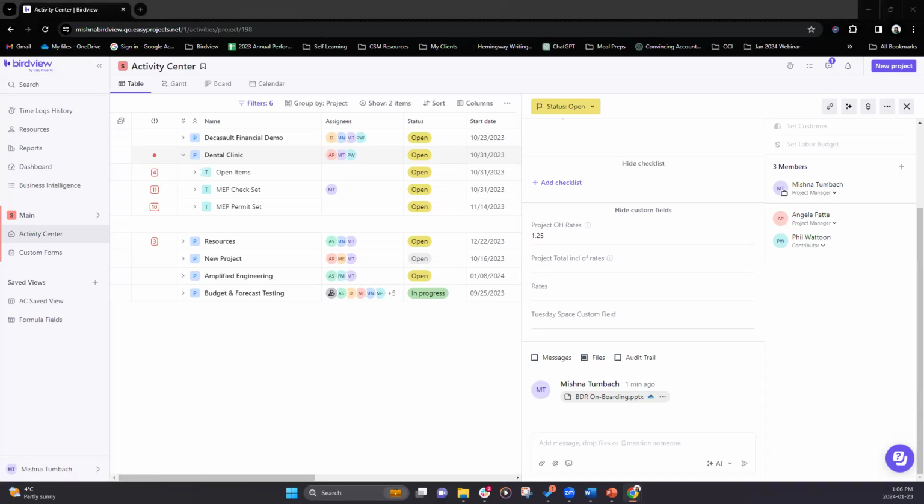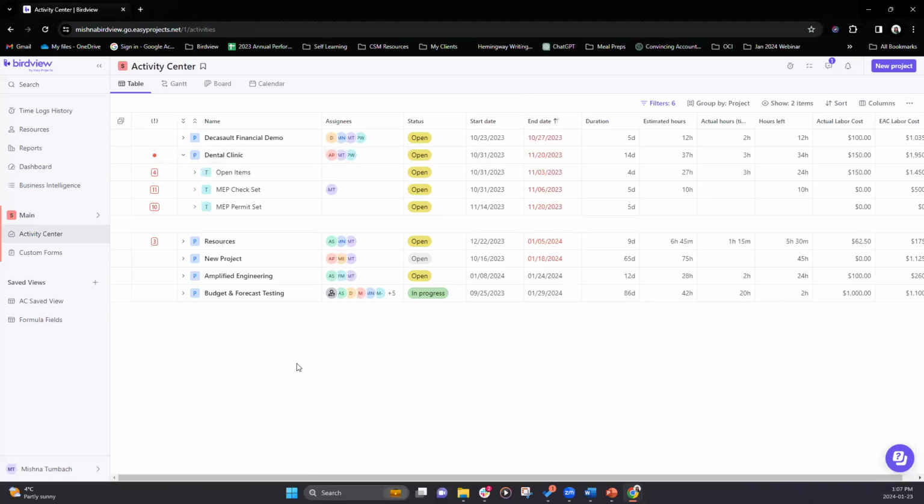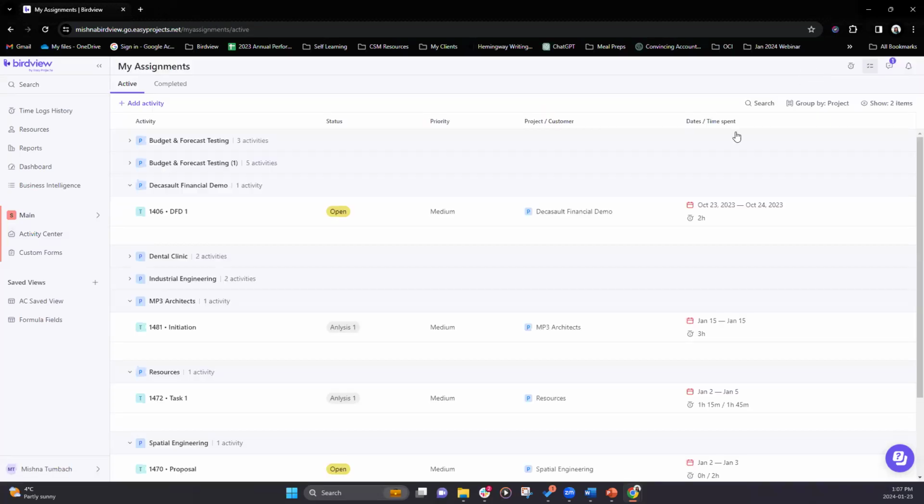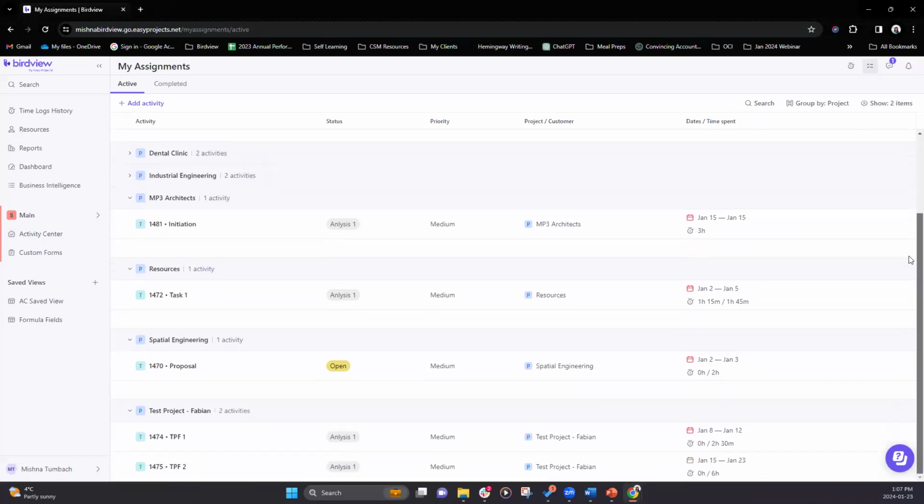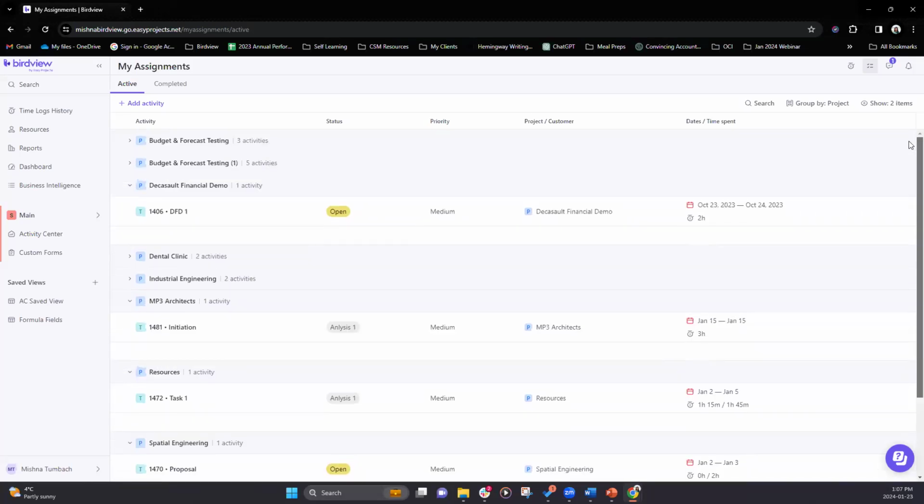All right. So the next one is our search functionality. So I'm going to exit out of here, and I'm going to click my assignments icon on the top right corner of the page here. And when I click my assignments, you will see that all the assignments that are assigned to myself or a particular user will appear here. So for every user, this is your personalized hub to see only the activities that you're assigned to.